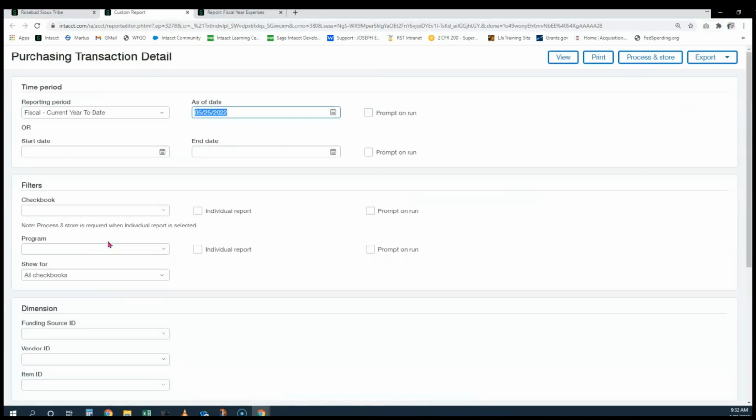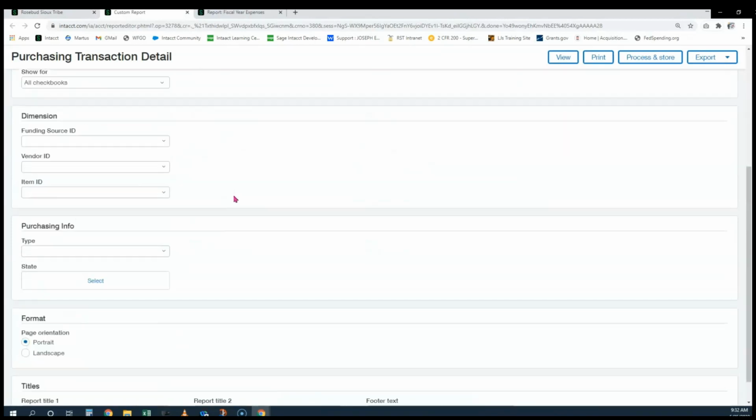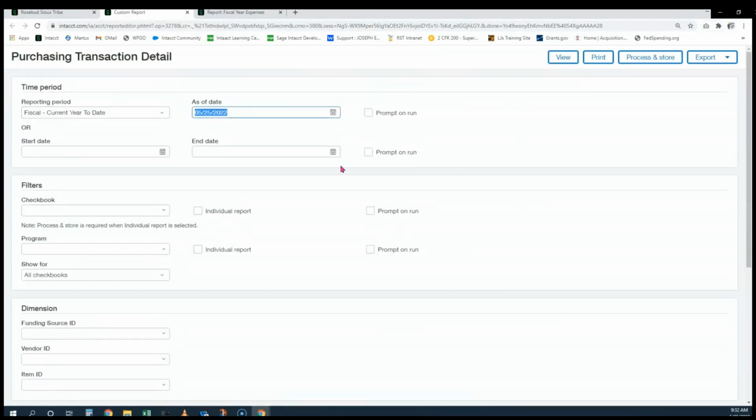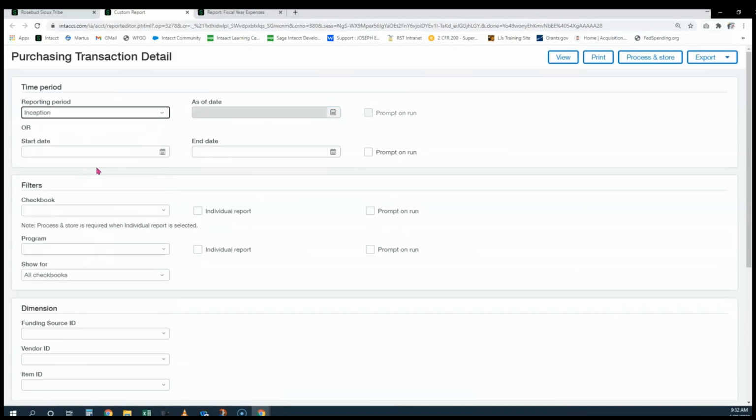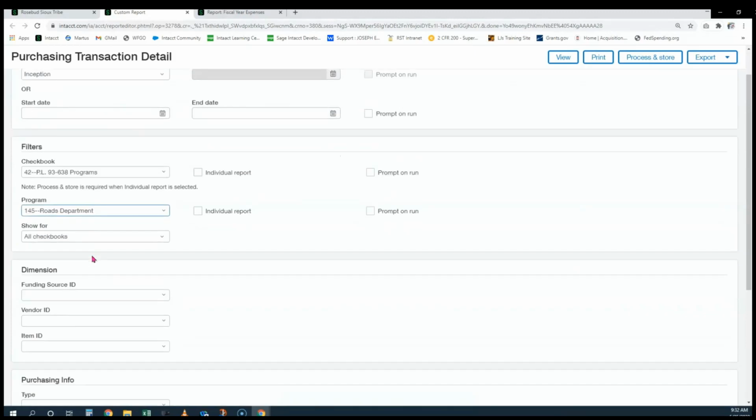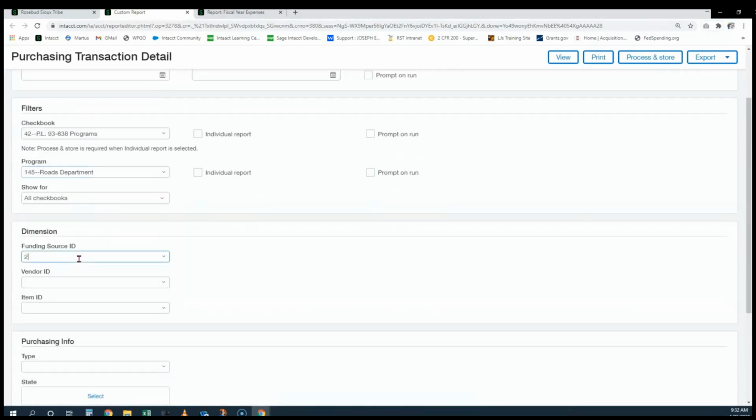So similar to the dimension balance report, we have kind of all the same fields here. What's the period of time we're going to look at? This defaults to the fiscal year through whatever date we're running this report. So we're running it today, so today's date's filled in. If we're running a life to date, we want all the activity. Then we're going to look for inception. We have that. What is our checkbook? Our program and our funding source.